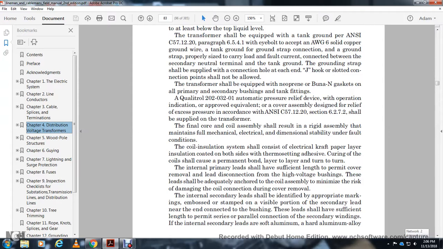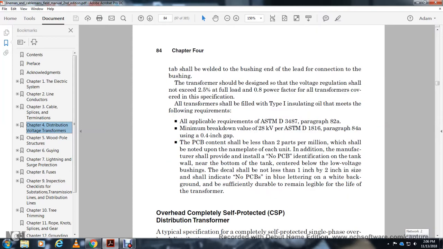The internal secondary lead shall identify the appropriate marker within the visible portion of the secondary lead near the end of the connection with the bushing. These leads shall have the connection and length of the permanent seal in parallel with the connection with the secondary windings. The internal secondary lead with the soft aluminum alloy tab shall be wet with the bushing and lead with the connection with the bushing.